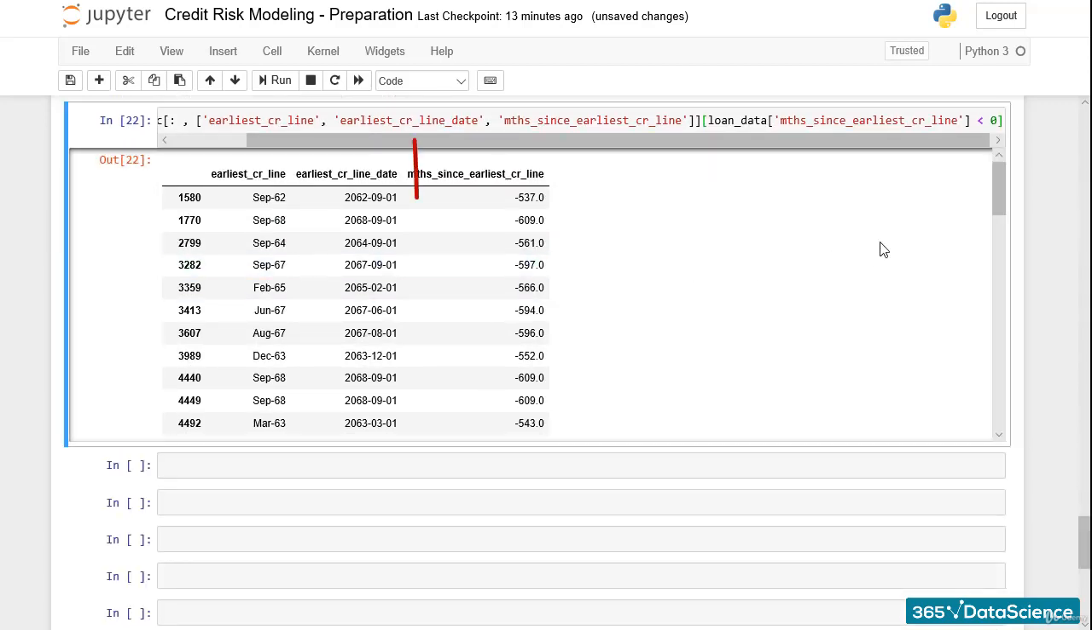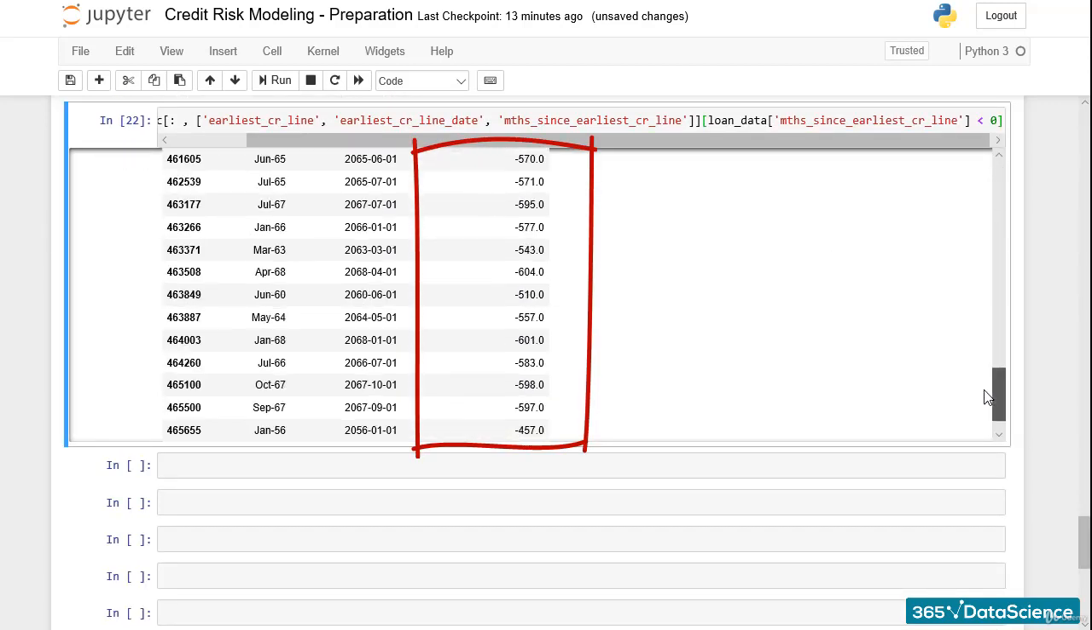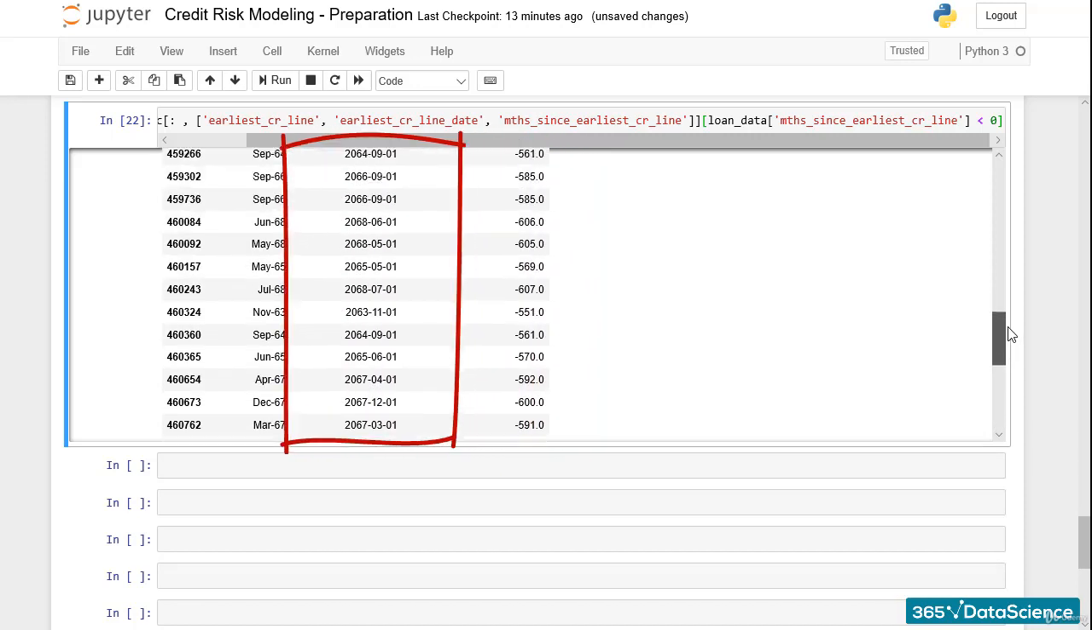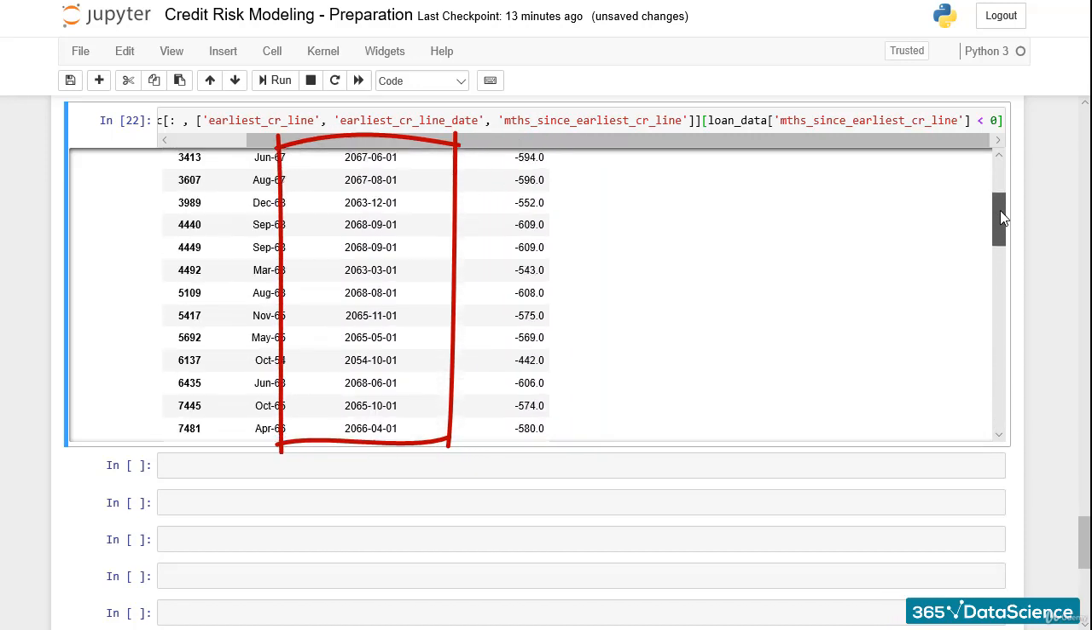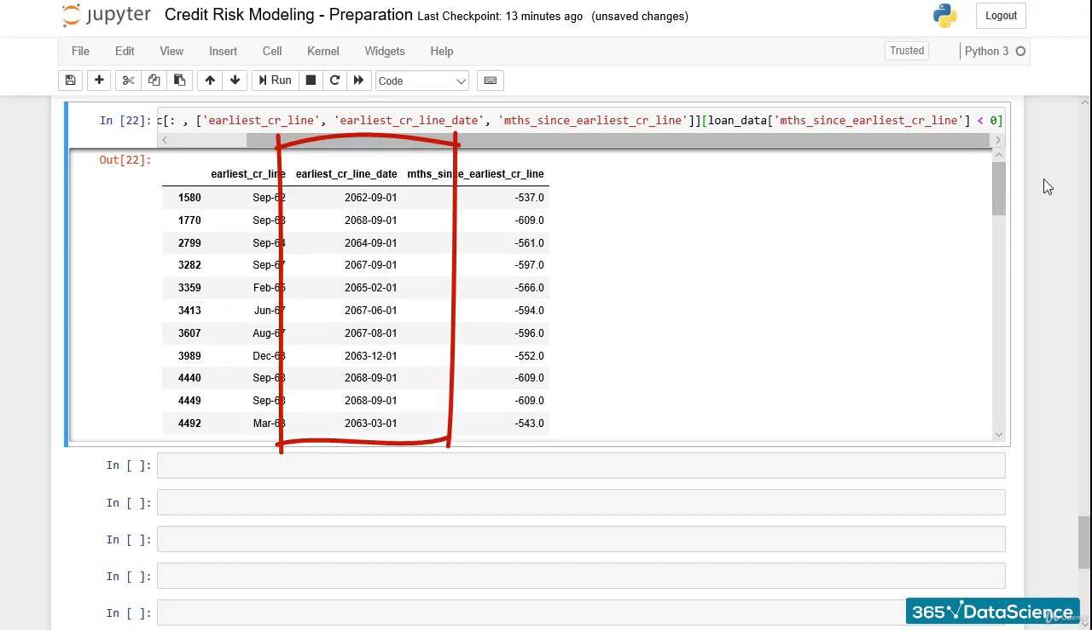Great! It seems that there are rows where months since earliest credit line is negative. In the earliest credit line column, we can see that for all of these rows, the earliest credit line date is way into the future, after the year 2060. Most likely, what has happened is that when we were turning the strings into dates, years ending in 60-something were not interpreted correctly and were turned into year 2060-something instead of 1960-something. If this hypothesis is true, the best way to solve this would be to turn those dates to the actual 1960 dates and recalculate the difference. However, this process may be difficult and time-consuming.